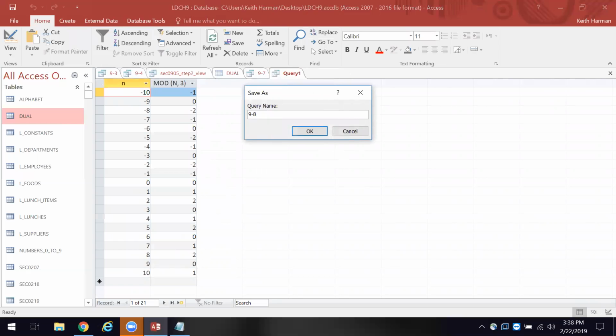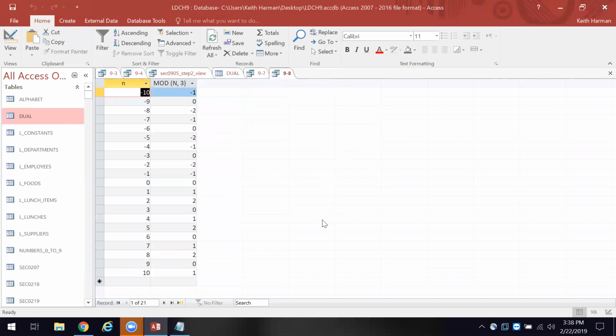So we're going to call that 9.8. Okay. So they show us that. We learned a little bit about doing it. As I've said before, there are going to be some times when it's easier to work at the code level. There are going to be times when it's easier to work at the design view level. It just depends. Okay. All right. So we've done 9.8.